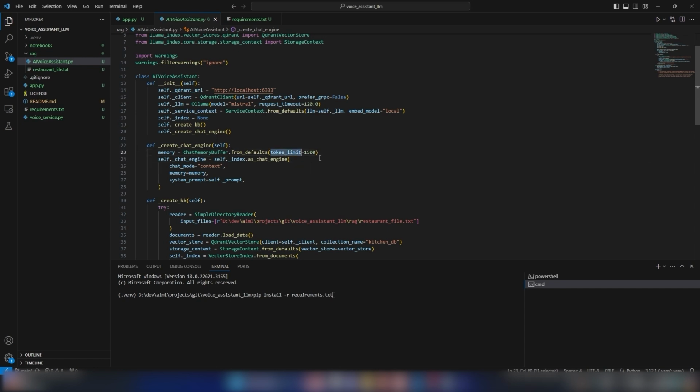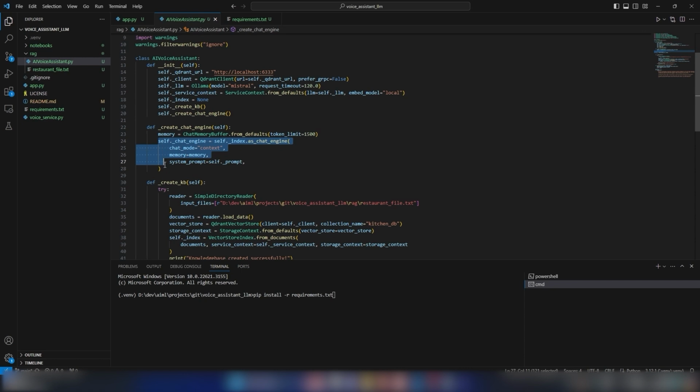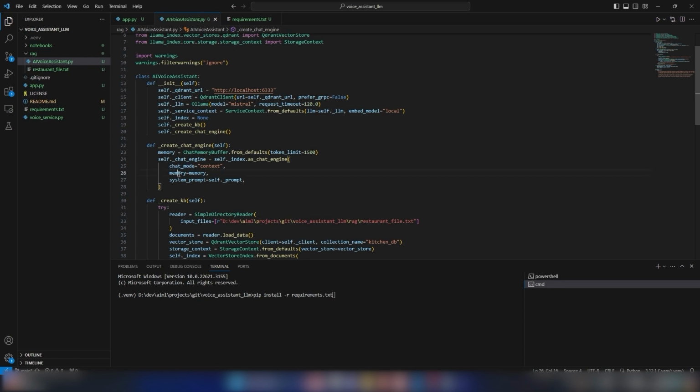Okay. And we are keeping the token limit as 1500. So we also want the conversation history in the memory. That's why we are using it as a chat engine rather than as a query engine. When we use a query engine, we can't keep the memory. That's why we are using the chat engine, passing the memory option here as a chat memory buffer. We'll keep the chat mode as context and memory as the chat memory buffer.